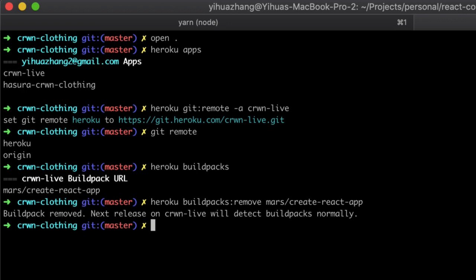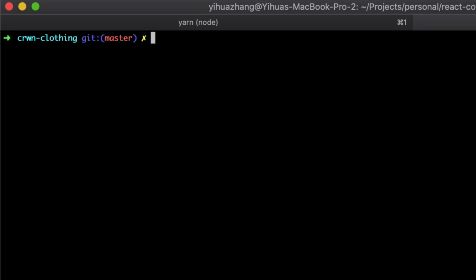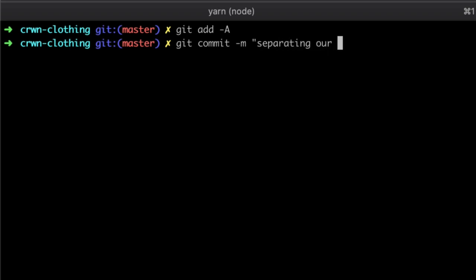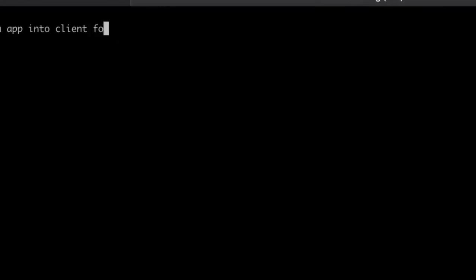But we do have to also commit this new code that we've actually added. So there's going to be a big commit that we need to make. So first, I'm just going to clear this so that I can say git add -A. So this will add all the files that we need. And then I'm going to say git commit -m, separating our CRA app into client folder, added Express server to help handle backend Stripe payment.